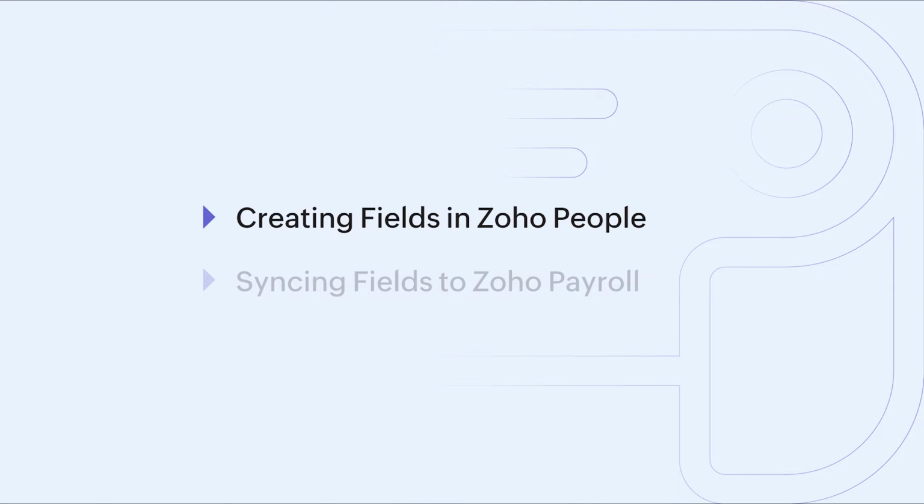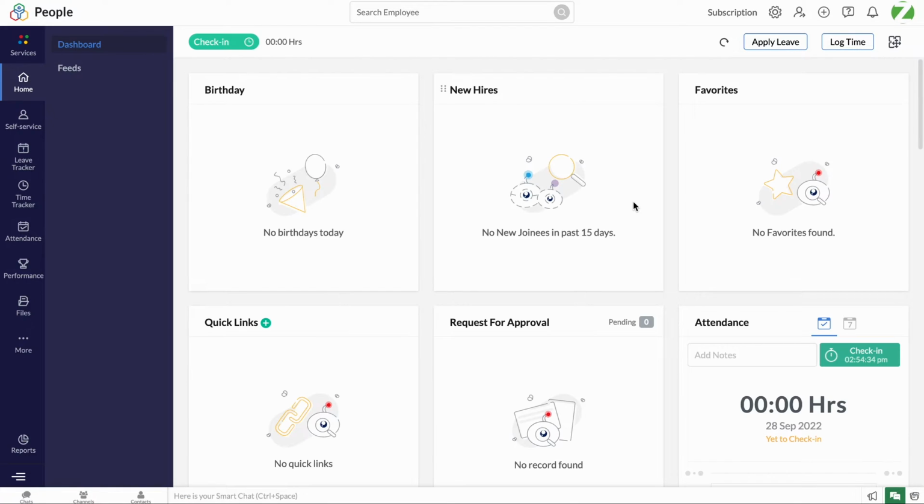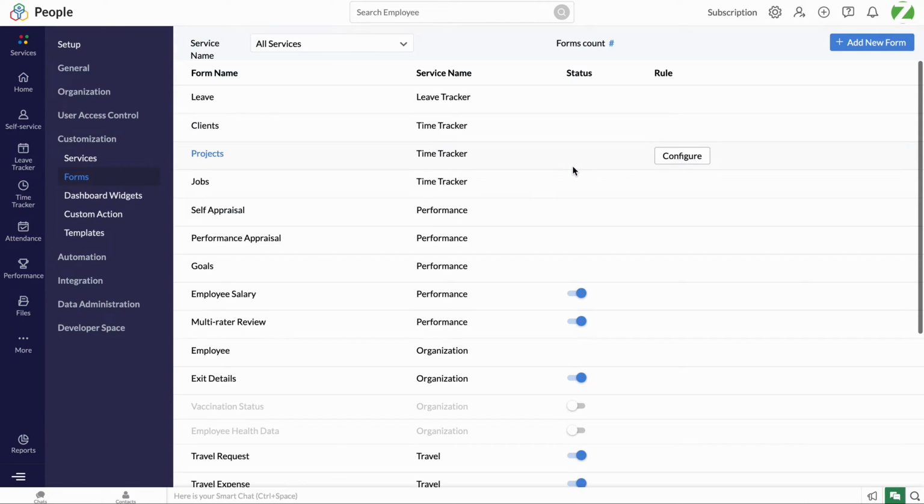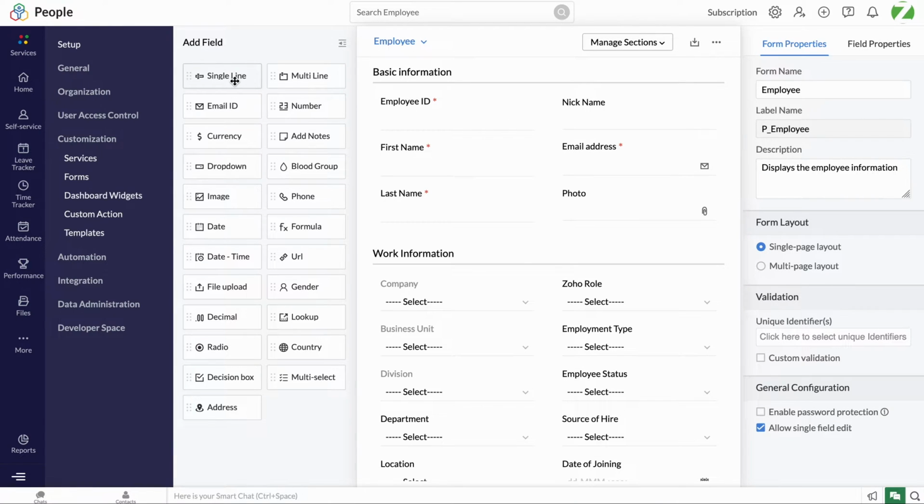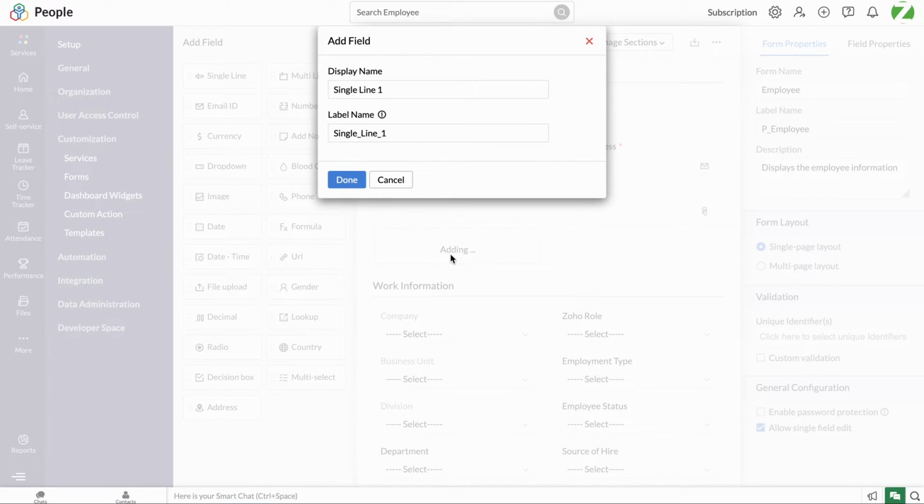First, let's look at how to create custom fields in Zoho People. Go to zoho.com/people and log in to your Zoho People account. Navigate to Settings, Customization, and Forms. Here, create your custom fields accordingly. Here are some example fields that we can create. Father's name and PAN. These fields might not be available in Zoho People.